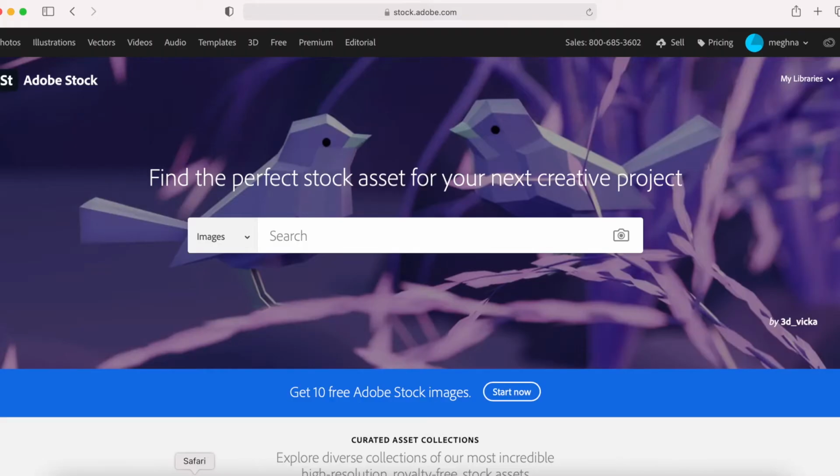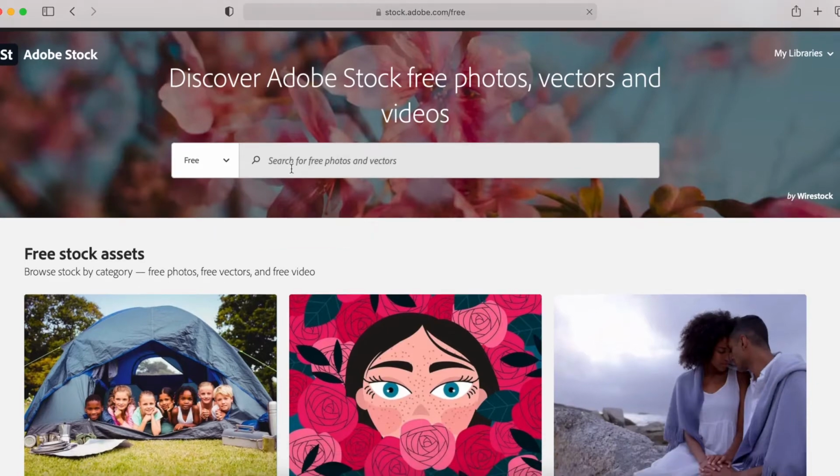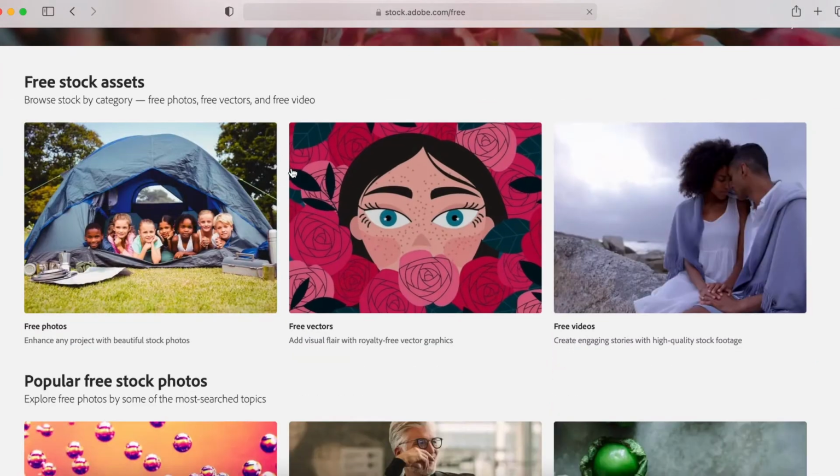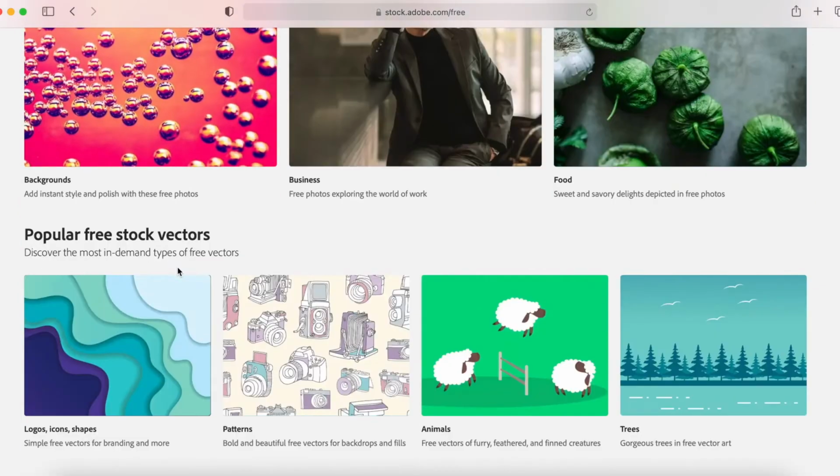I'm logged in with my Creative Cloud account and I went to stock.adobe.com. Here you can see the free link. Click on this link and now you can access free stock assets: photos, vectors, videos, backgrounds, a lot of stuff.